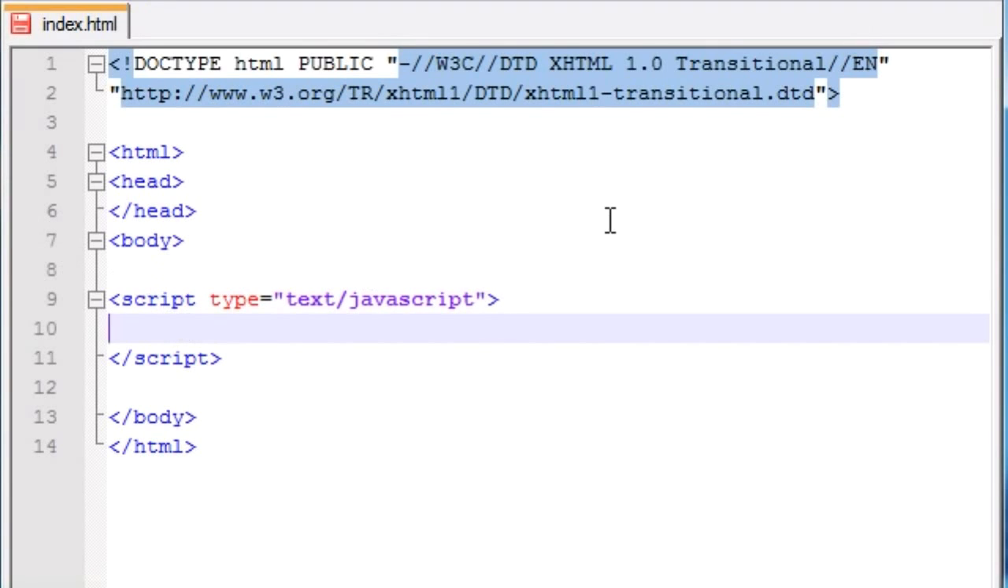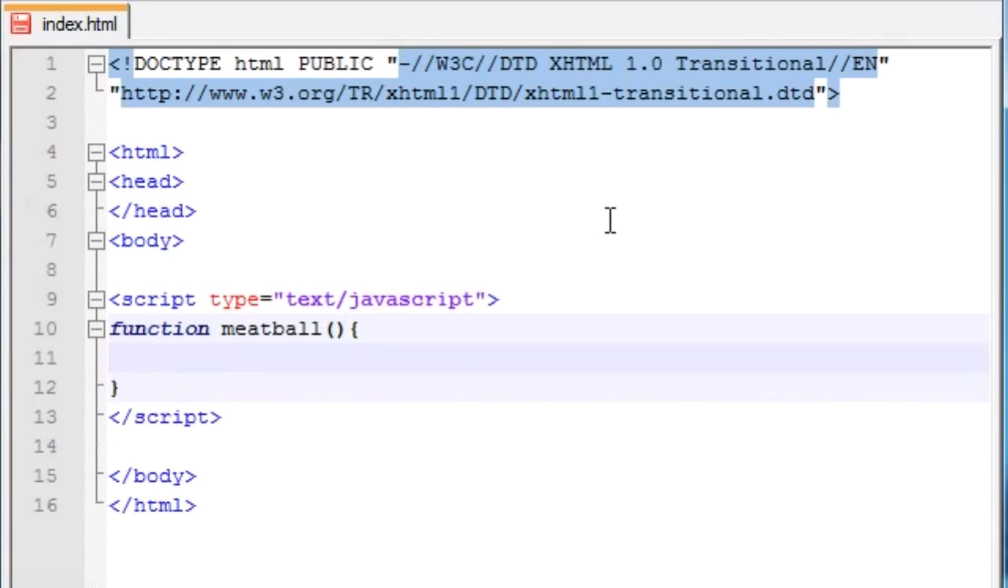Well, let's go ahead and first create a function, and let's name it meatball. Why not? And then add your parentheses. Now let's make the body before we start talking about the parentheses. Let's just make an alert box. We'll just leave it empty for now. So now what we need to do is talk about these parentheses.